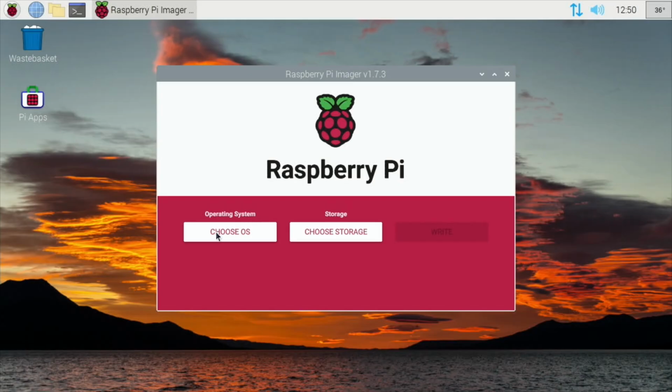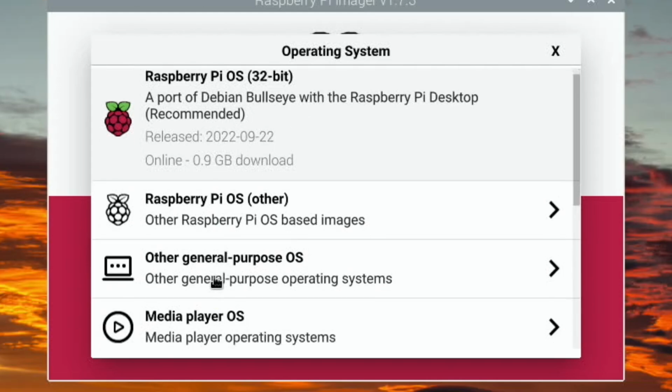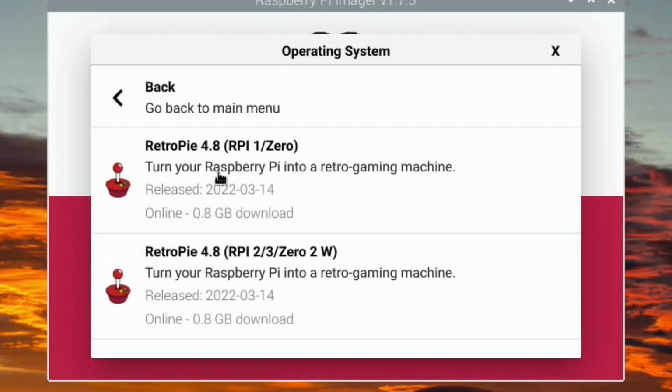Right, so choose operating system. And you can see here we've got the 32-bit version of Bullseye, which is what I put on this Pi. But also, if we go into the gaming side of this, you can see that we've got Recalbox, Retropie, and Lakka. I should have done Lakka really, but I've spent quite a while on this, and I've got Recalbox still to show. But Retropie, if I click on that, you can see Retropie 4.8, Raspberry Pi 1/0. And then we've got a separate version for the 2, 3, and the 02W.